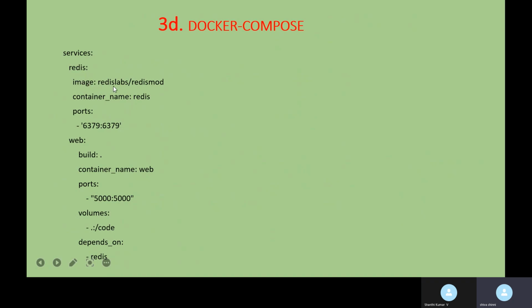The image name is redis/redis. Then we need to create the container from the image. The container name is redis, I have given Redis only. With the help of the port, we can access Redis. So I have given the 6379 port number to Redis.